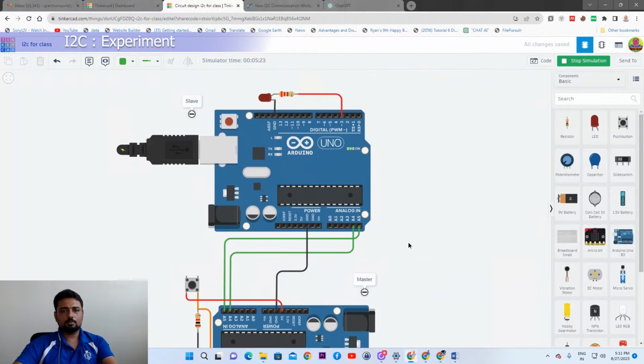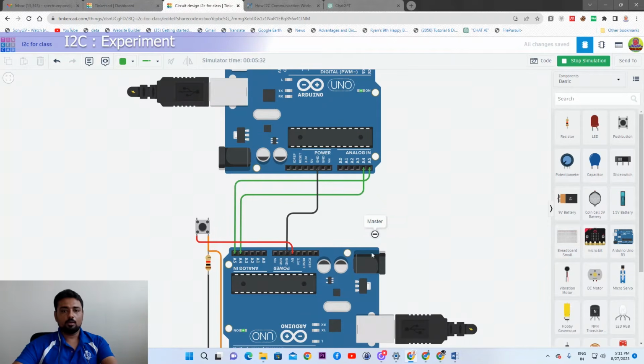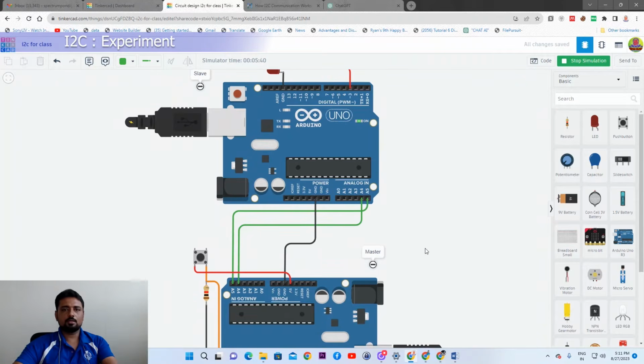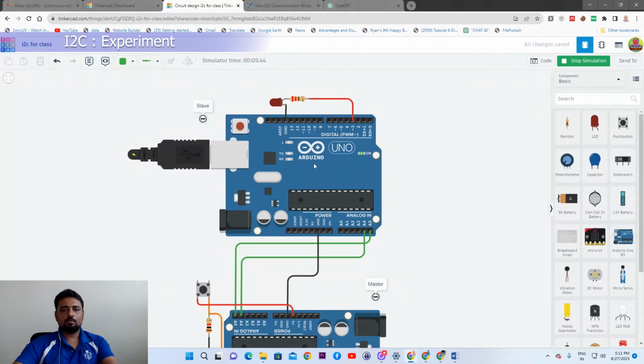Once the data transmission takes place, the slave device understands it from that address. The address is also a very important thing. You have to give the same address in both of them, then only they will understand. The slave will understand the data is coming from my desired master, and the master also understands that I'm sending the information to the desired slave. Once the information comes here, the LED glows because the logic is given in such a way.